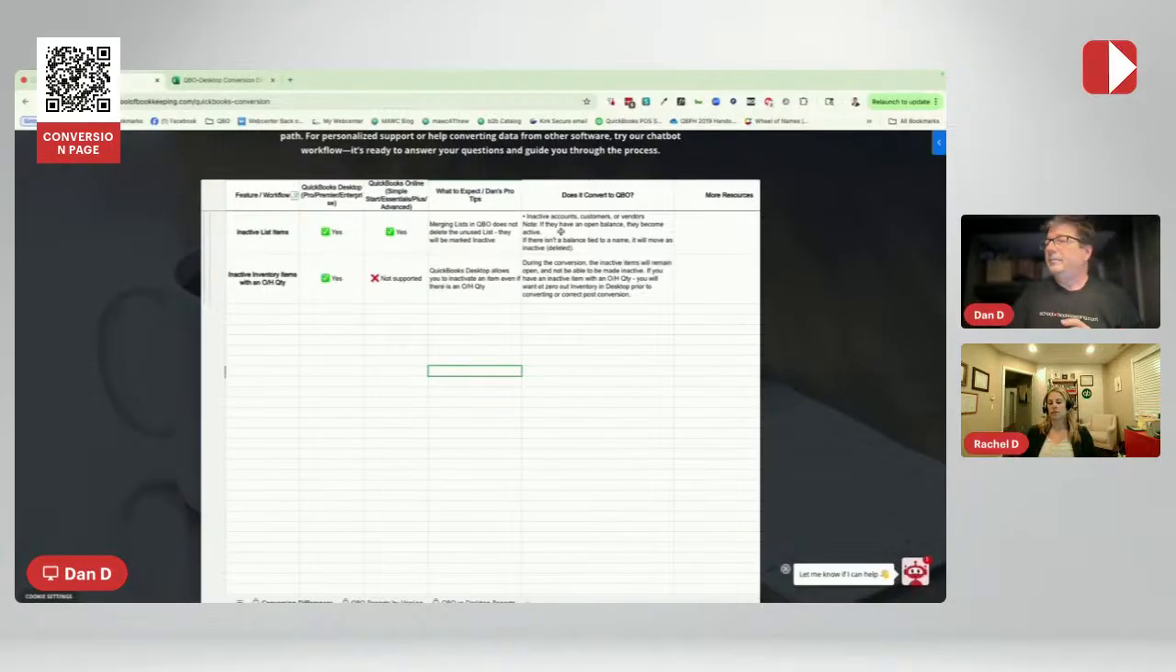Oh, right? Cool. If they have an open balance, you can retrieve them if you need. Right. Here's the catch of all this. QuickBooks Desktop allows you to inactivate an item, customer, or account if it has a balance. QuickBooks Online does not. You can't. So that's the note here. If they have an open balance, they become active, because it cannot re-inactivate them if there's a balance on it. You have to decide what you do with that balance in order to zero it out.